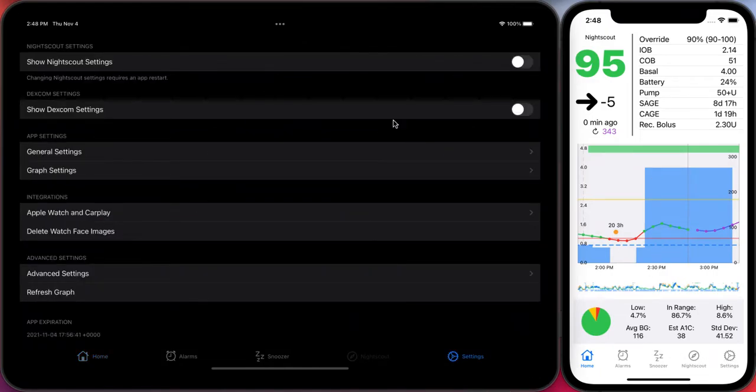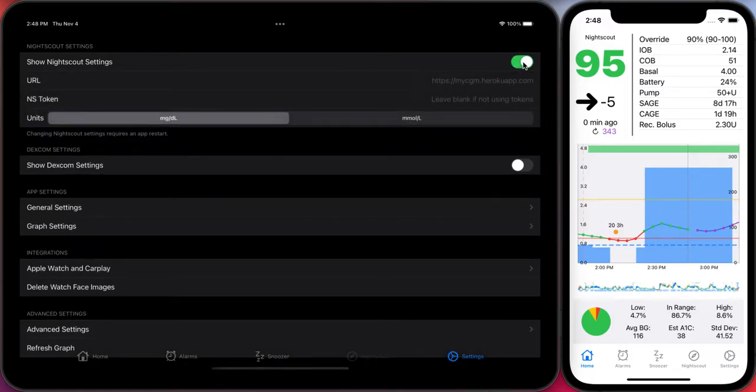So under settings, if you look at this, I'm going to toggle this on this side, just so I'm not sharing my personal settings with you. This doesn't activate it. This is just to show or hide so that you don't have it on screen and accidentally have a typo, or type on it when you don't intend to. For Nightscout, simply enter your URL with HTTPS. If you're using tokens, enter your token.